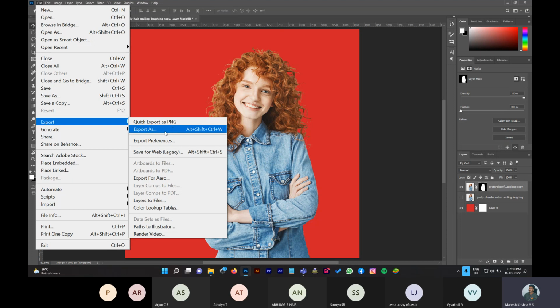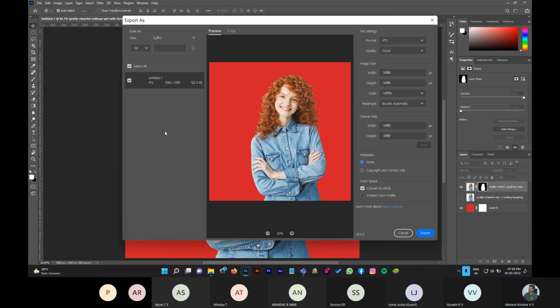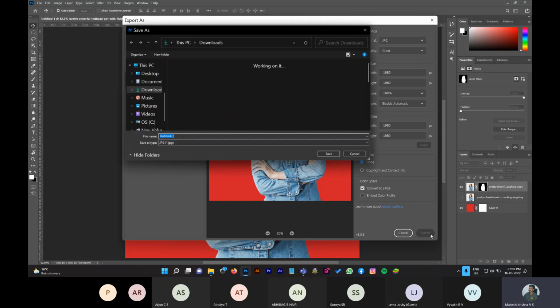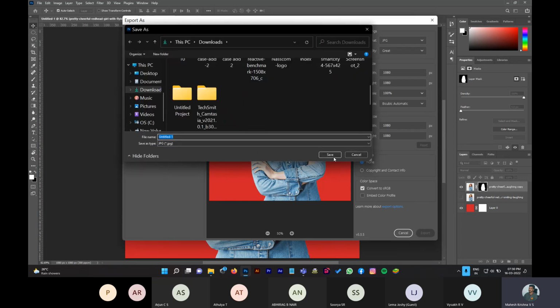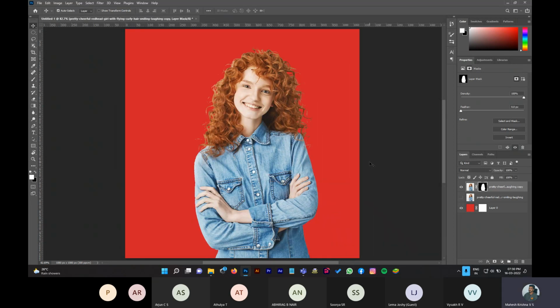I'll be straight away clicking Export As. Then you can choose the quality. Here the size is 122 KB, so I need to increase that. I'll choose great quality, and the size will increase. Then I'll export to some directory, change the name, and click save to export this. Okay. Now that file is saved as a JPG.